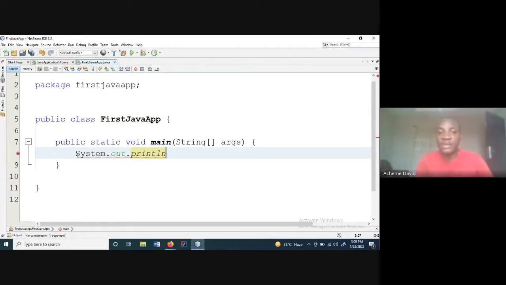Generally, you just have to know this line as it is. There's nothing you can do about it. You just have to know that the statement to print something to the screen is System.out.println. And once I've written System.out.println, I'll have to put what I want to be outputted in quotation marks. So what do I want outputted on the screen? I want Hello World outputted on the screen.